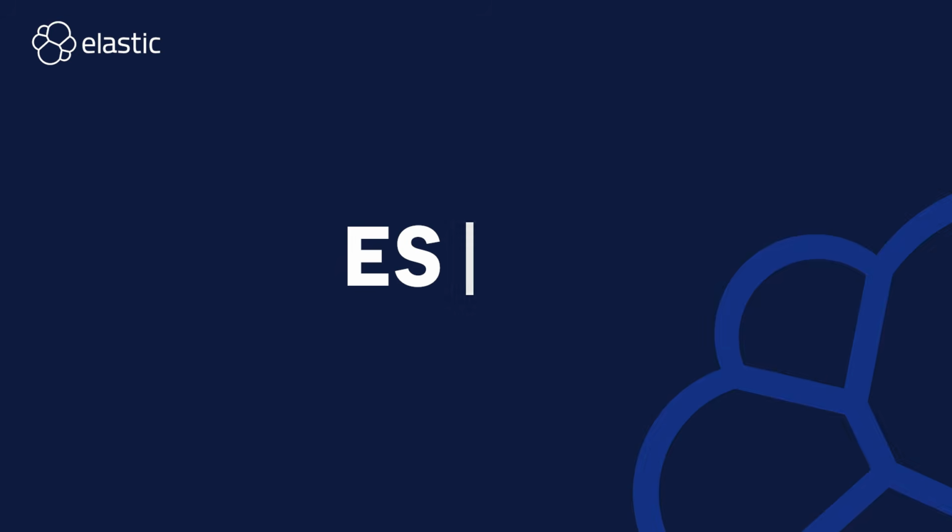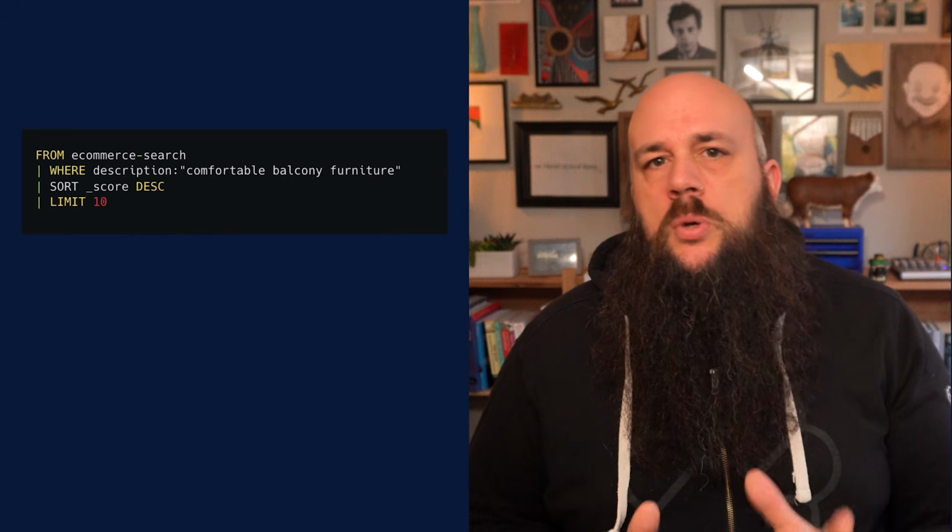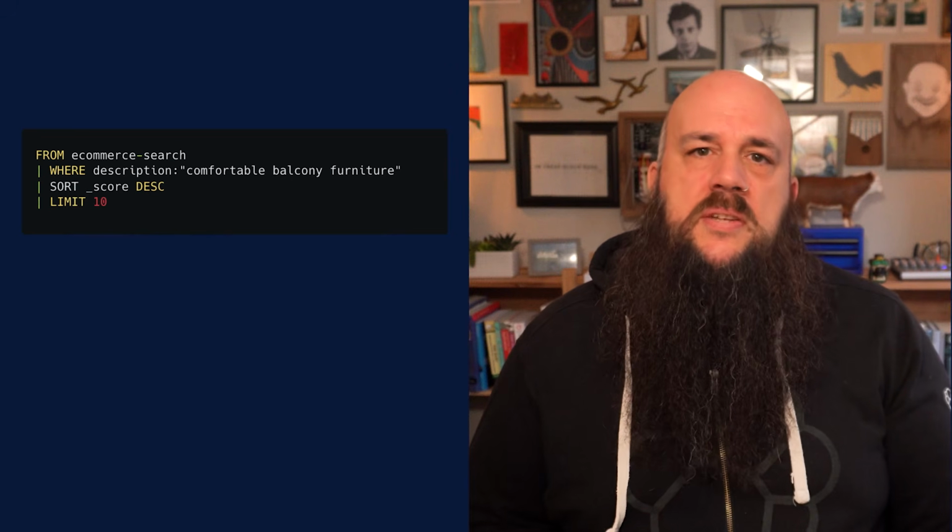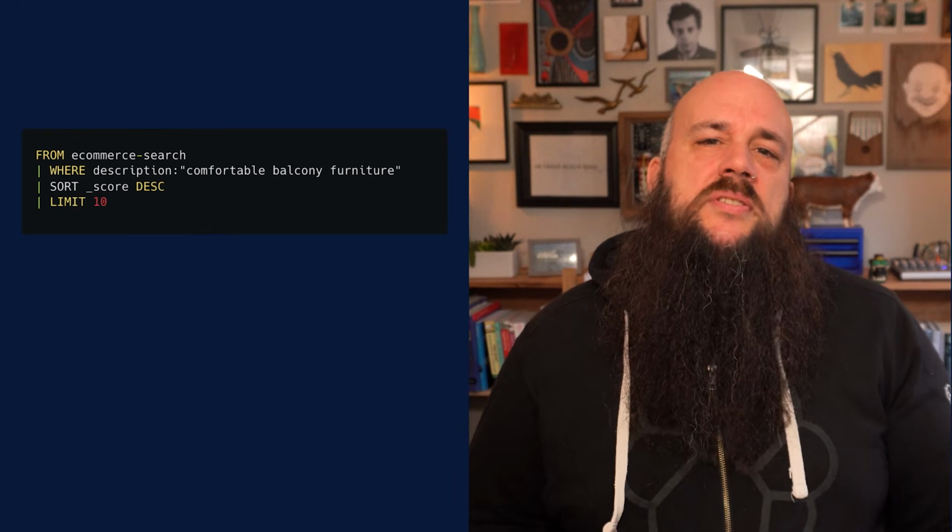Lastly, what if you prefer SQL-style queries? Meet ESQL, released in Elasticsearch 8.14. This is a SQL-like query language, and it works beautifully with semantic text. Look how natural this is.